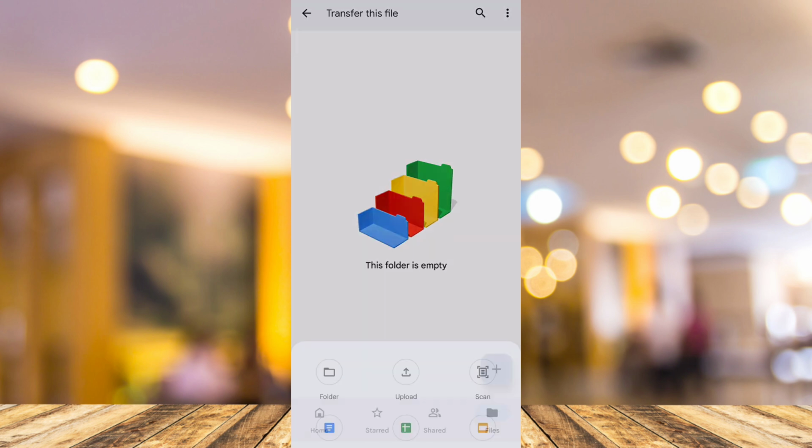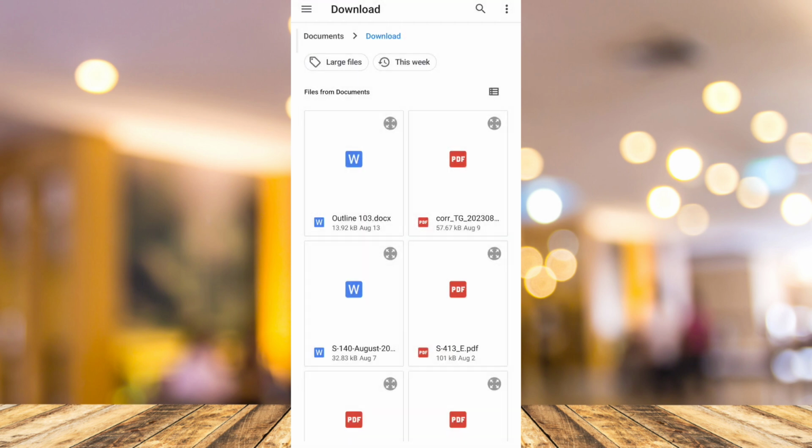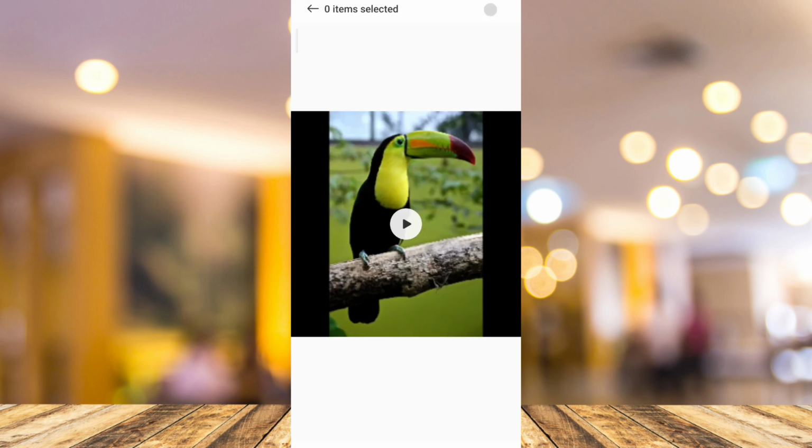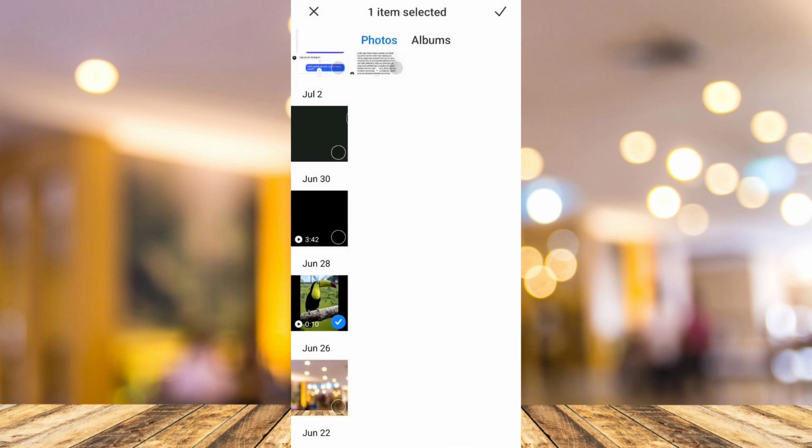So tap again the plus icon at the bottom right, then tap on upload and then locate your gallery and find the video that you want to transfer to your PC. So just tap on the circle icon at the top right and then go back and then tap on the check icon at the top right corner.